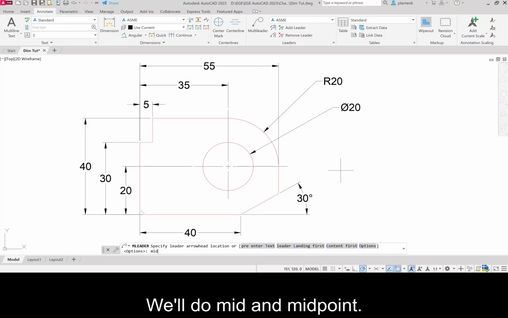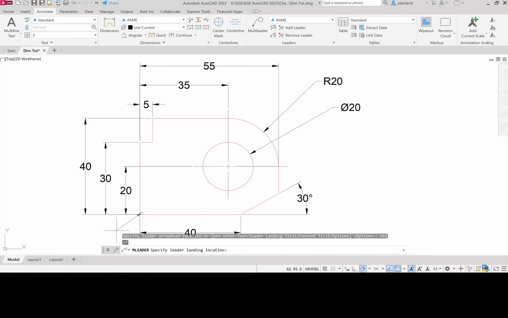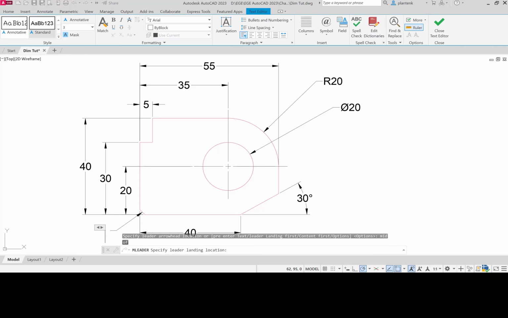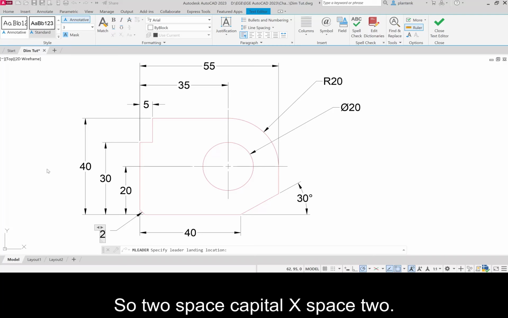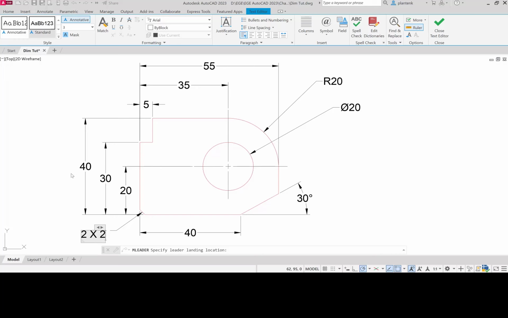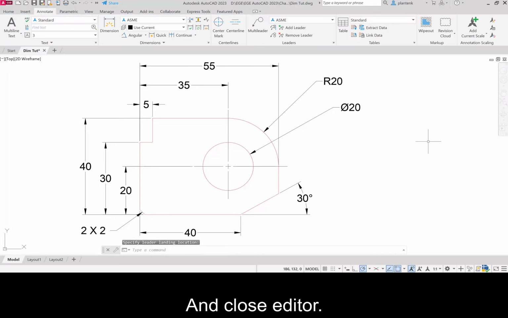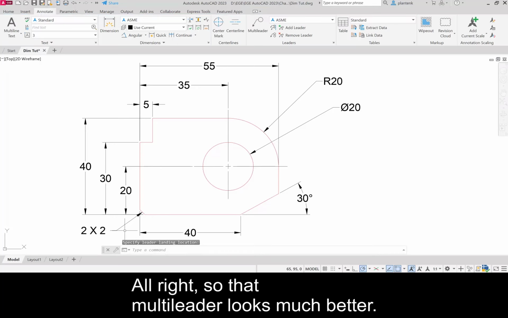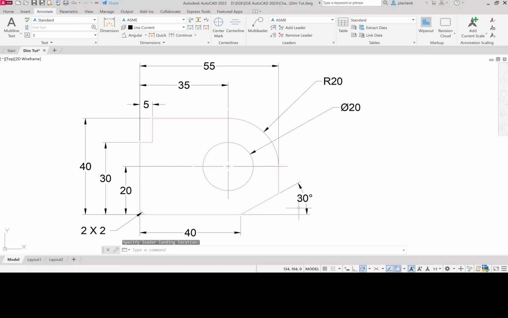Again, we'll do mid and midpoint. And everything is here. We'll do annotative. It's 3, so 2 space capital X space 2 and close editor. All right, so that multi-leader looks much better.